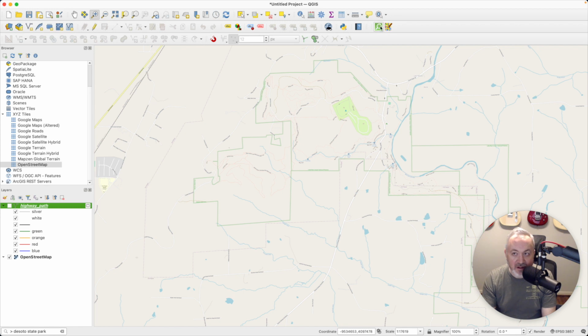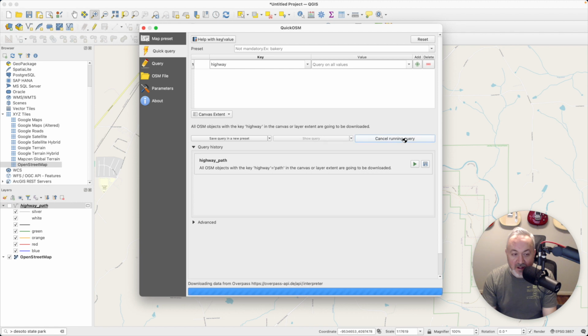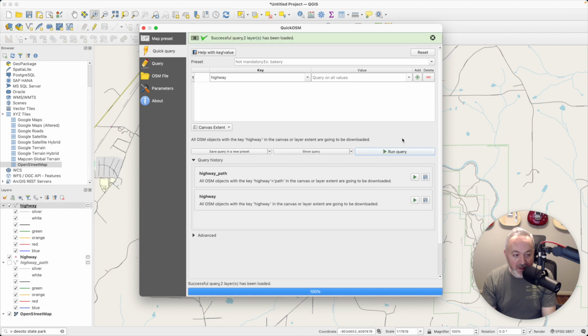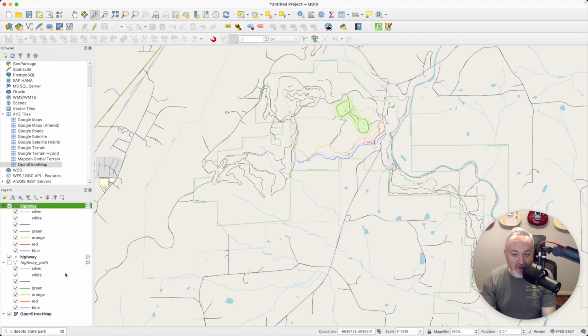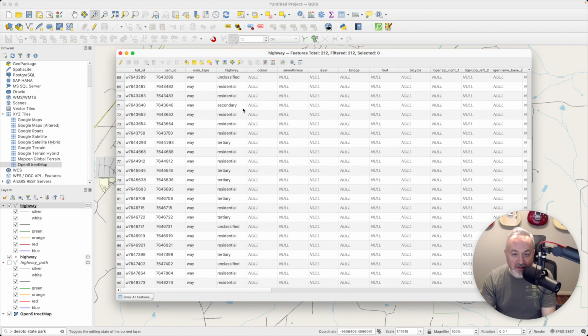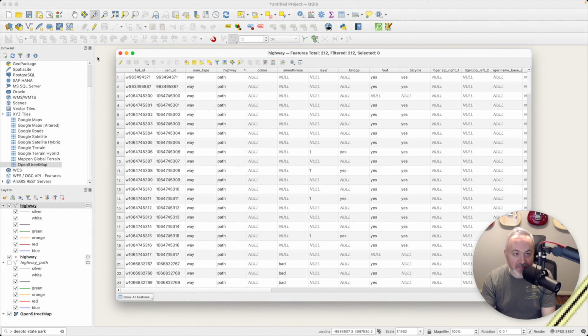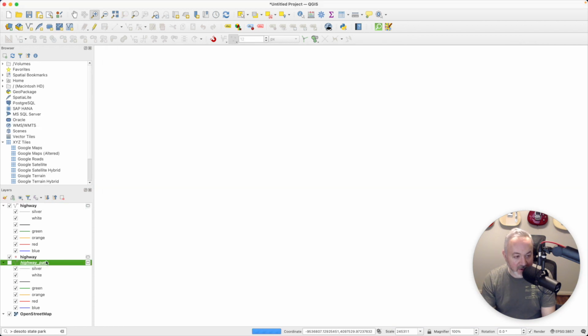So I could pull those down separately, or if I wanted all of the types of highways, I'm going to disable this layer for now. I'm going to go back into the Quick OSM plugin. I'm going to choose highway, and I'm going to choose the canvas extent, but I'm not going to put any value in. So it's actually going to go and get everything that's of a type highway, regardless of what the value is. So I'm going to click run on that. And it seems to have done a similar thing with the colors, but actually there's a lot more data now. And if I open up that attribute table, I can see that there's more than just paths. There's residential, there's service roads, tertiary, track, path. So I'm going to remove that other one, the highway path.